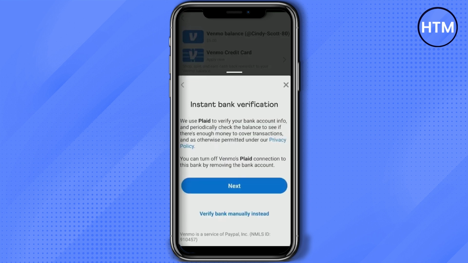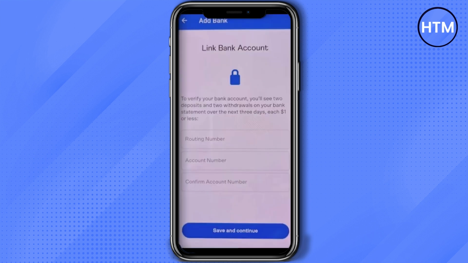Click on bank, and as you can see, it is asking for instant verification. It is using Plaid to verify the bank account, but Cash App doesn't use that, so we will do it manually. Click on verify bank manually instead. Then it is asking you for the routing number and account number.